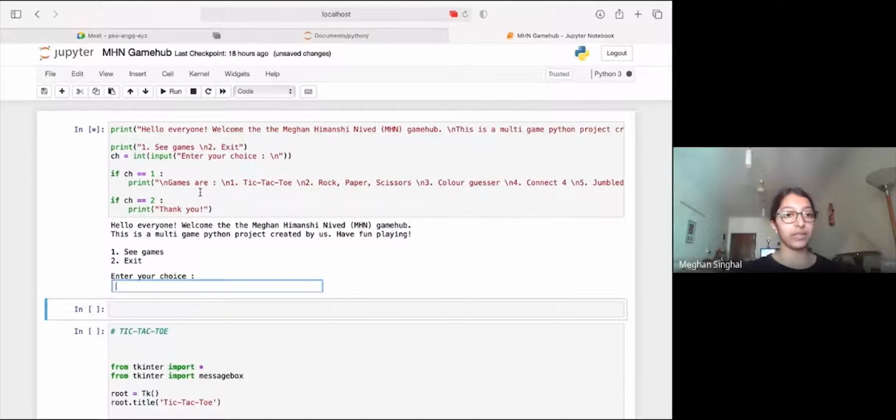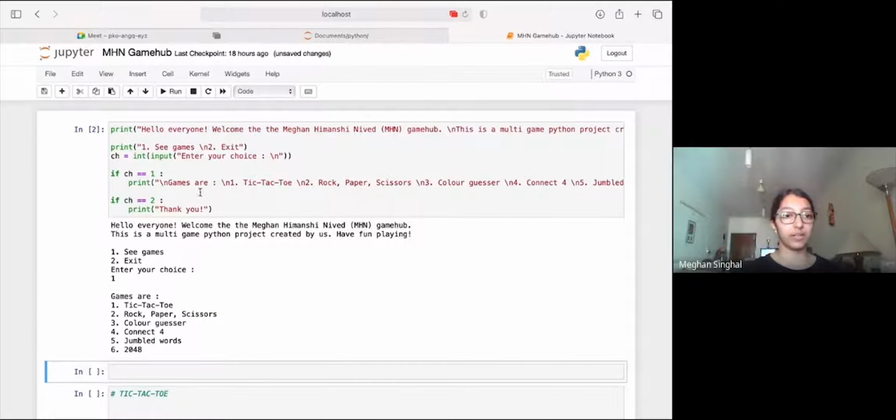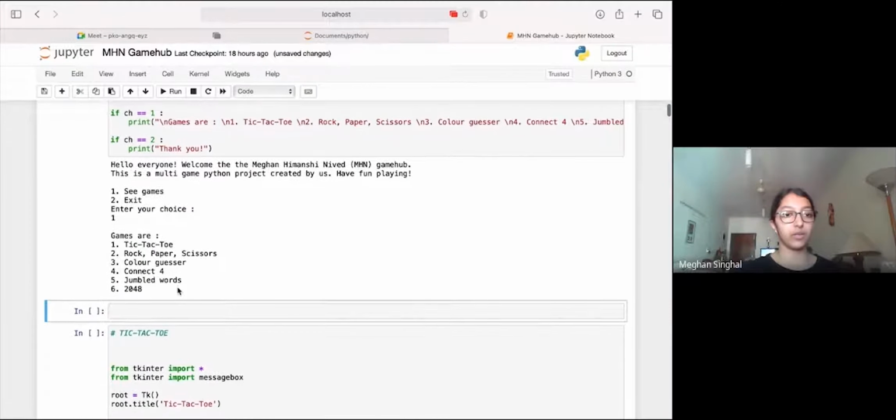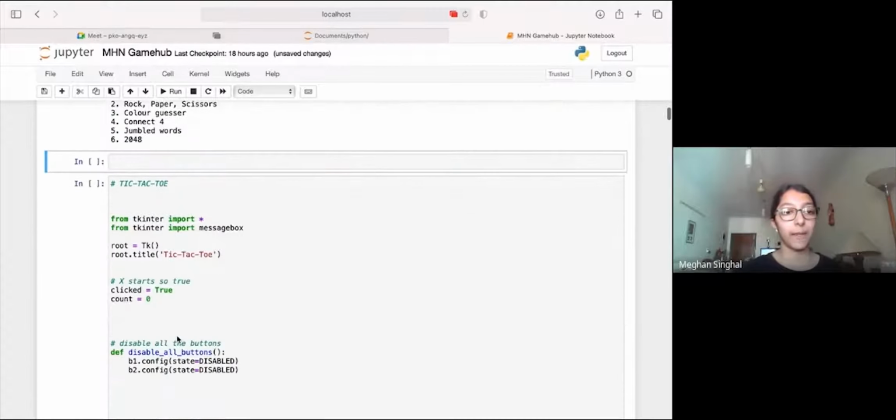If they enter one, they get to see the list of games. If they enter two, they exit. So these are the list of games. Now Nived will start explaining the code.